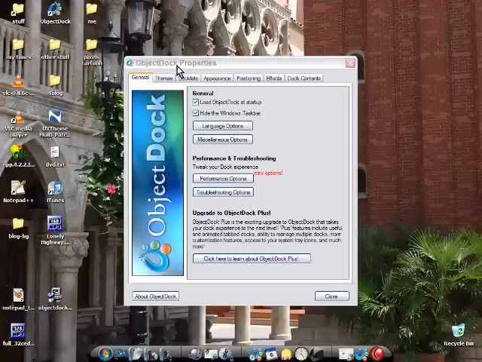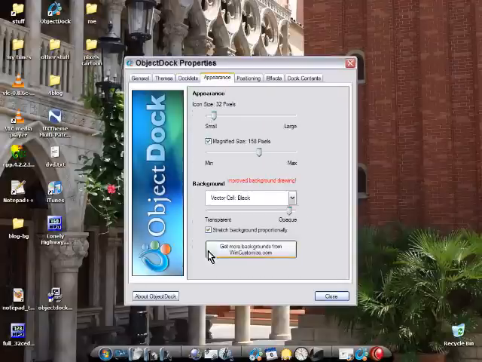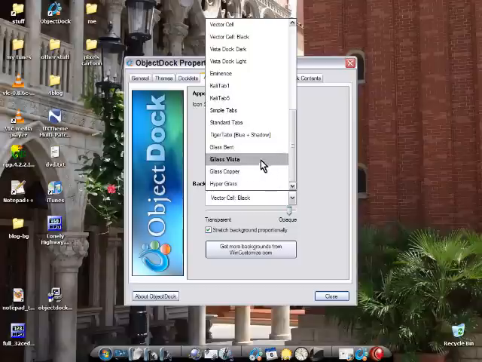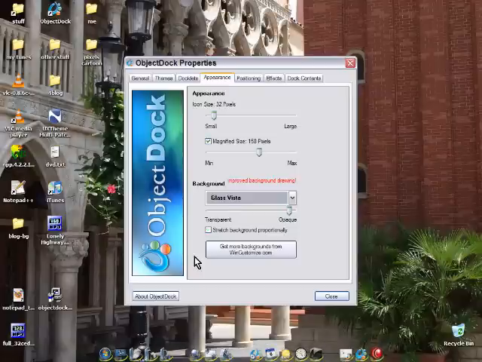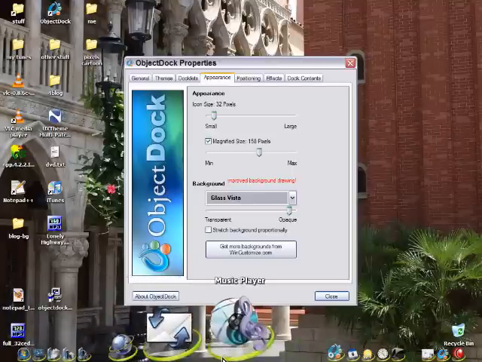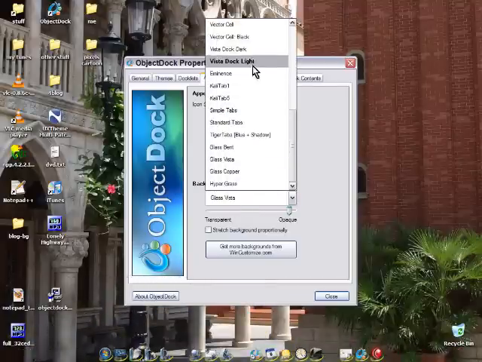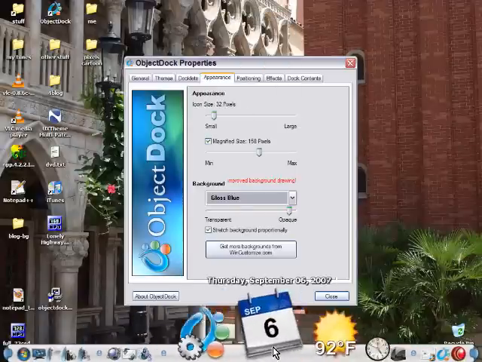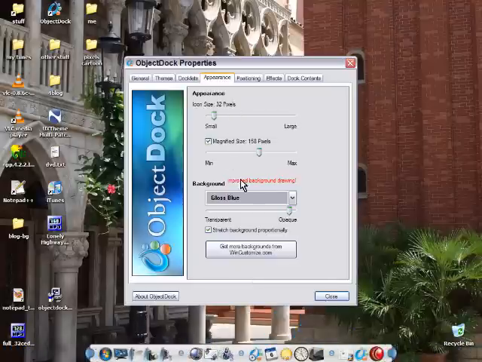You can also customize the dock in the way that it looks. You can change the magnified size, the icon size. You can change the look of it. Like right now, I have vector cell black. But if I go to Glass Vista, you'll notice that it changes it, and you got these green things underneath it. Or let's scroll up here, gloss blue. Now it's got a white bar you can see.